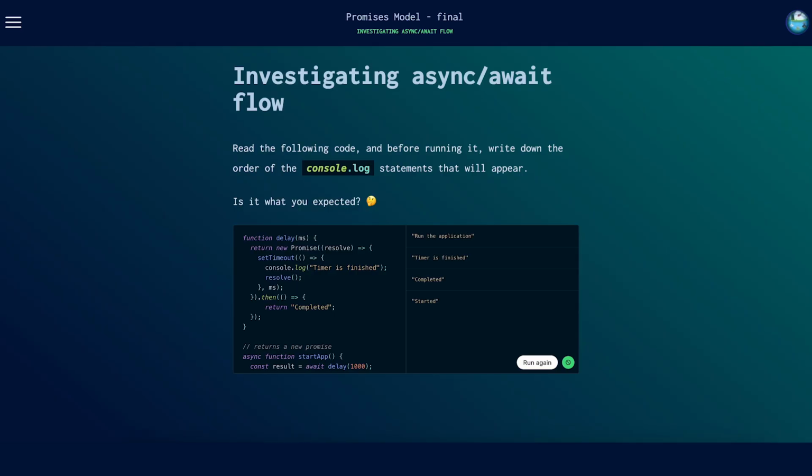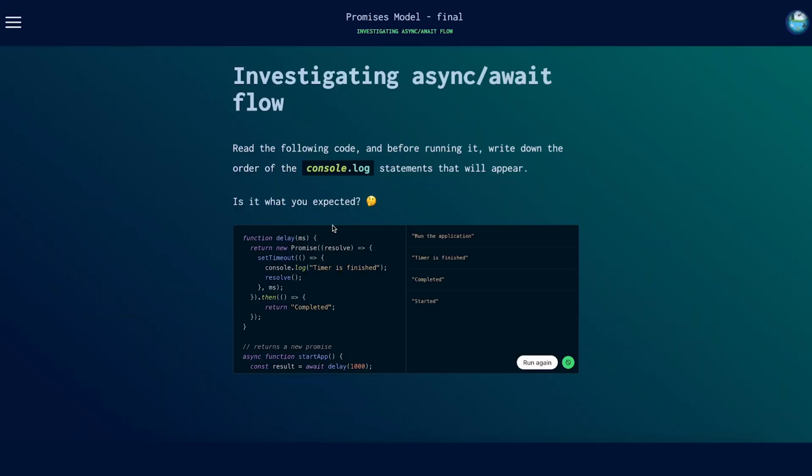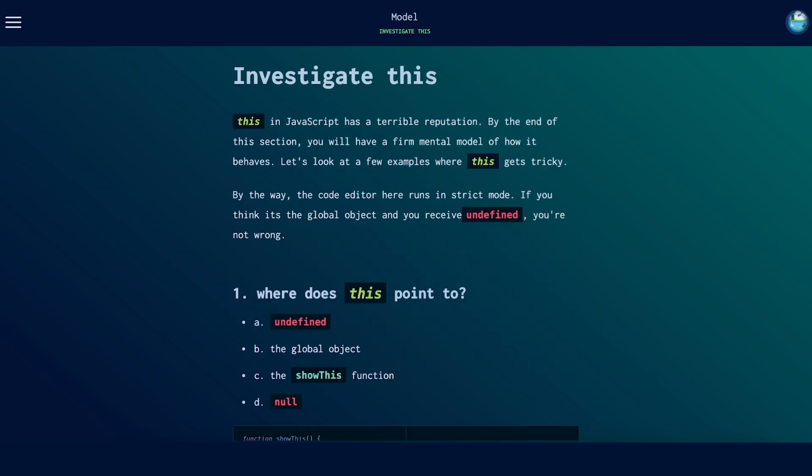Let's begin with what we might find under a model section. Every model will begin first with an investigation. We want to explore the concept. I provide different questions or prompts or things to think about with an interactive code editor where we can run the code. So this is for investigating async and await. If we have a look at another one, this is investigating the this variable. It's just to get you thinking and to identify some areas that maybe you're not so sure about.